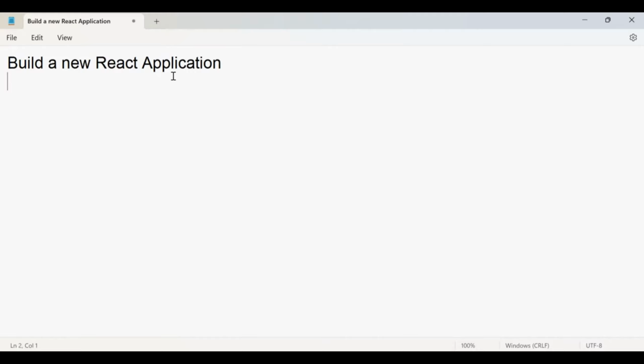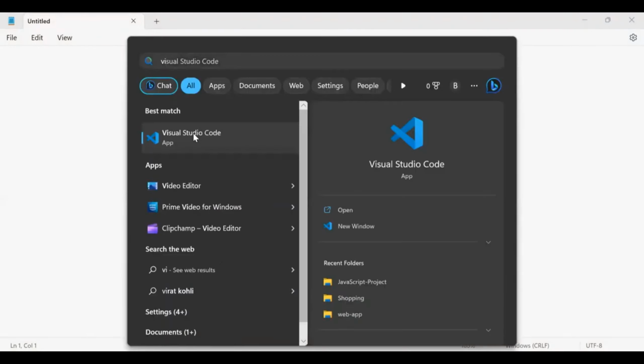Actually, what was the previous approach? We created a simple web application, and in that web application we used everything in one place. But to build a separate React application, you need to know some more points. In the real-world development process, what happens? Yesterday we created one project. Let's open that.